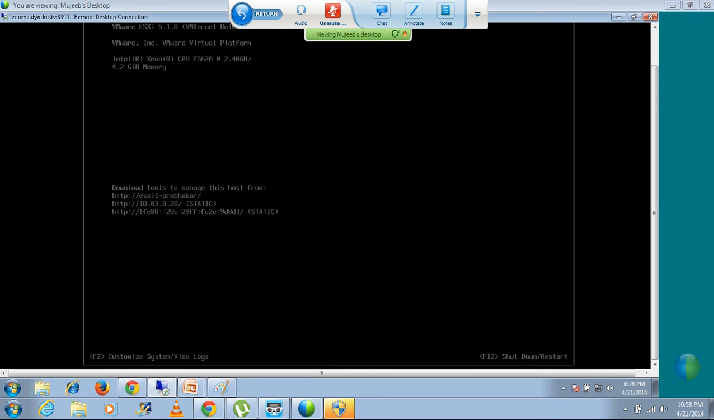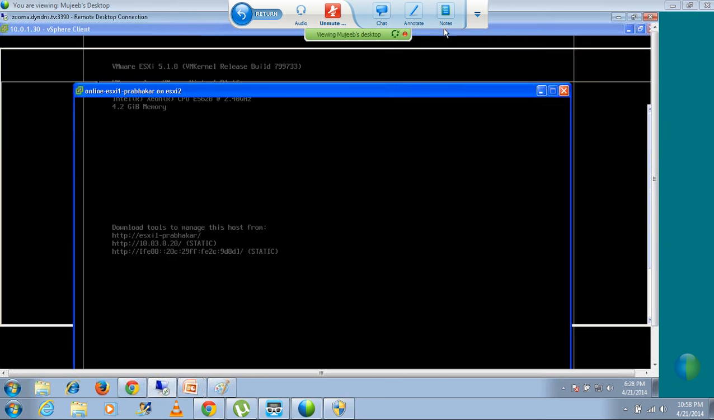Now if you want to go back to the default screen again, then you have to use the key Alt F2. Guys, Alt F1 will take you to the shell. Alt F2 will bring me back to the default screen. Now let me use vSphere client and get connected to the virtual ESXi of Prabhakar, which is 10.83.0.20. Let me do that. How to do it?